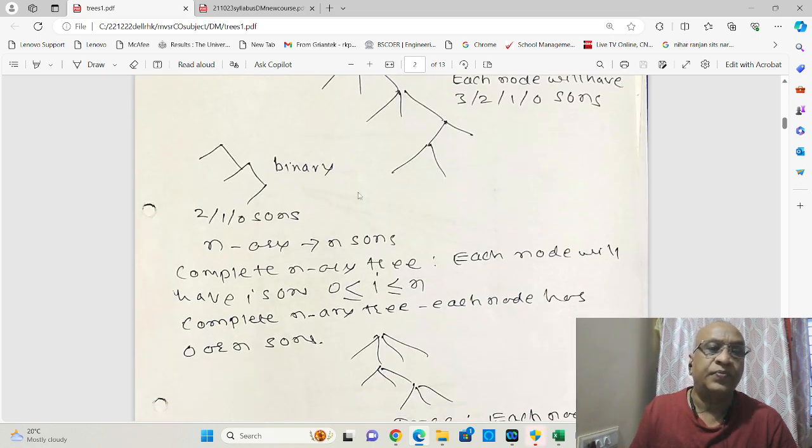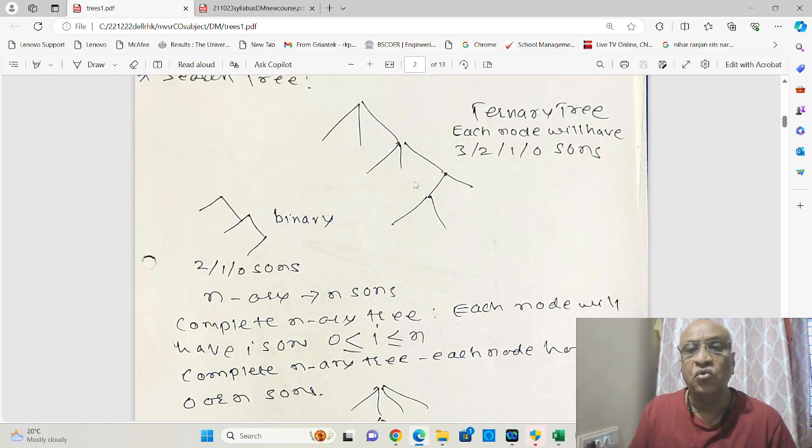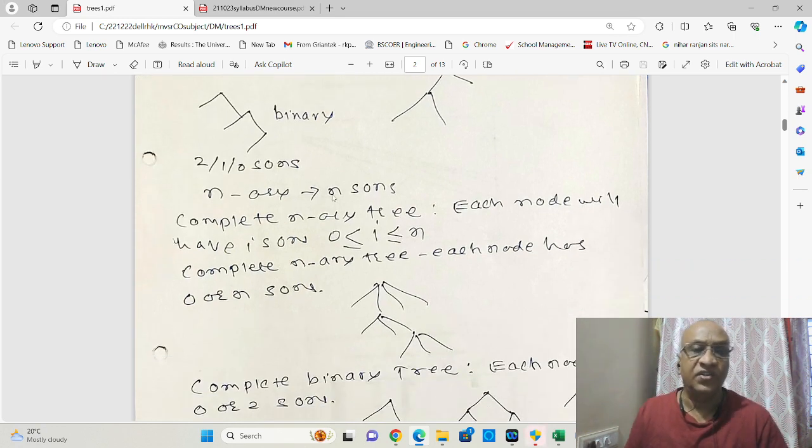Coming to the binary tree, the definition of a binary tree says every node will have 2 or 1 or 0 sons. For example, for this root node, how many sons are there? 2. This node, how many sons? 2. This node, how many sons? 1. So a ternary tree will have 3 or 2 or 1 or 0. A binary tree will have 2 or 1 or 0. An n-ary tree will have up to n sons.